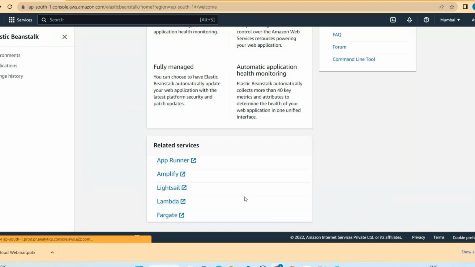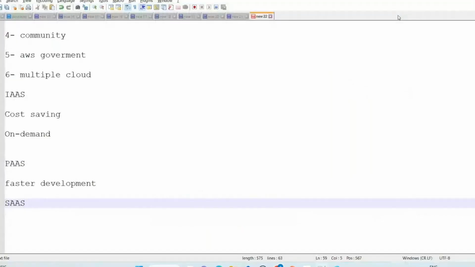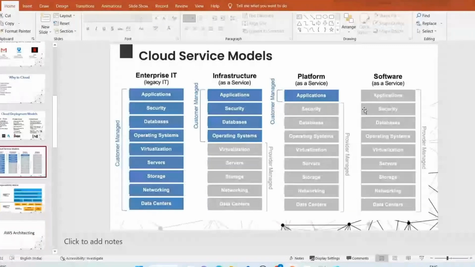So in this way, you can build your application instantly. In the cloud, we have something called SaaS, that is software as a service. SaaS provides you with the complete product that is run and managed by the service provider. Everything is managed by the cloud service provider. You don't need to do anything, right? You just need to consume that product, like we do with Gmail.